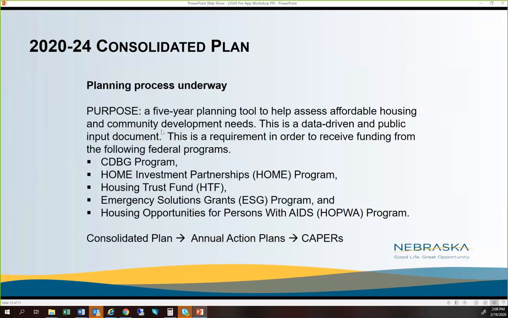Additionally, this does not specifically apply to the NHTF 2020 cycle. DED is in the process of updating our 2024 consolidated plan, which is a 5-year tool which helps assess affordable housing and community development needs. It's a requirement in order for us to receive federal funds from the following programs: our CDBG program, the HOME Investment Partnership Program, Housing Trust Fund, the Emergency Solutions Grants Program, and the Housing Opportunities for Persons with AIDS program. We have to have a consolidated plan to receive those funds.